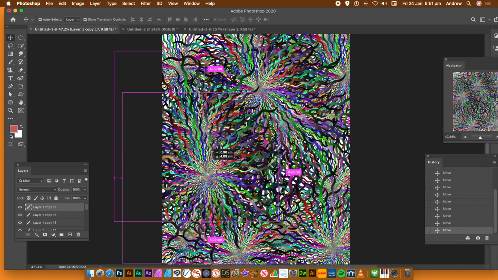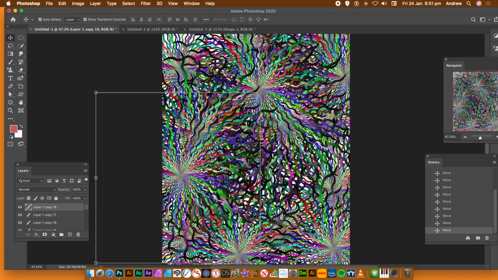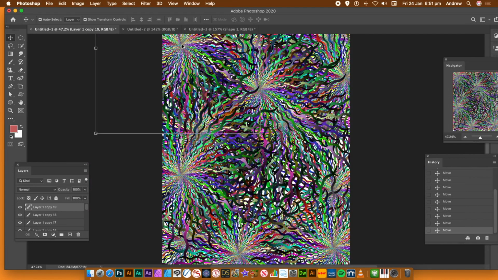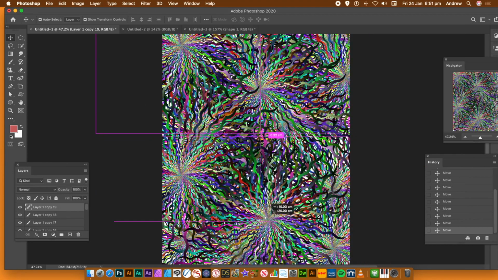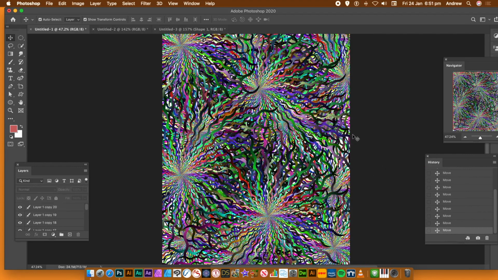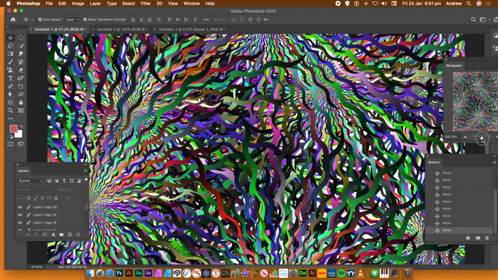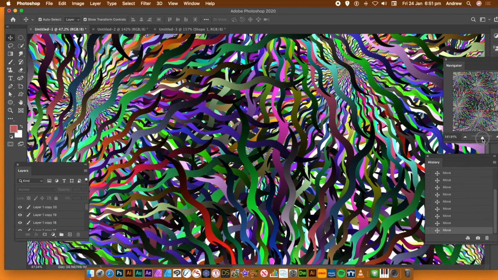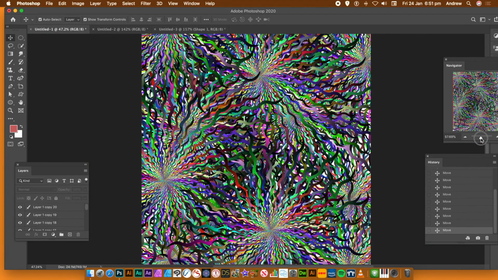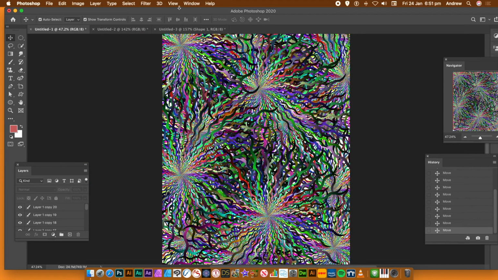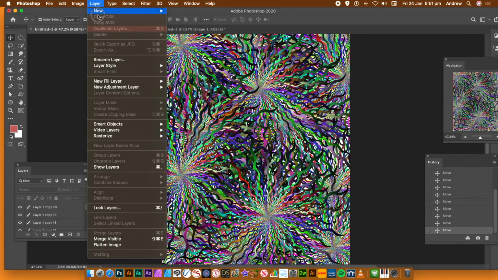So once you've filled it completely with this lovely colourful strand design, what you can then do is flatten the image. So you can go to the Layer menu and Flatten Image. And it's all one single design then, one single layer. You can see the design there.